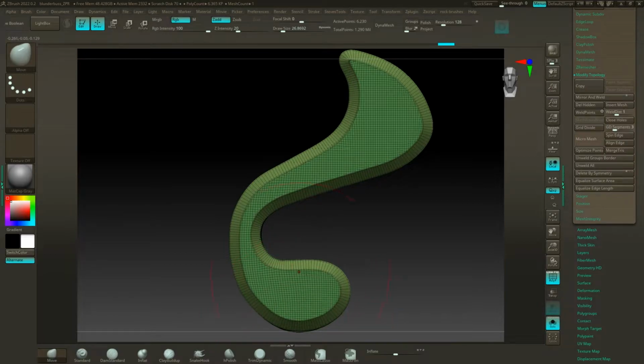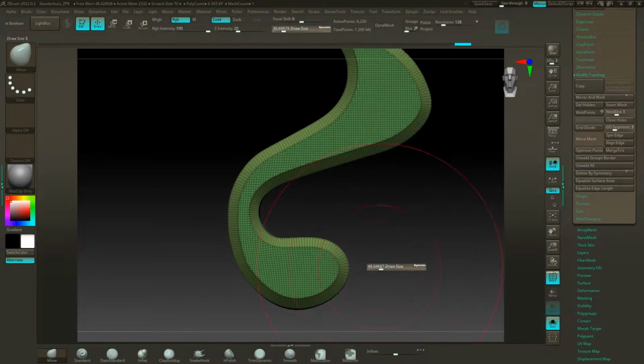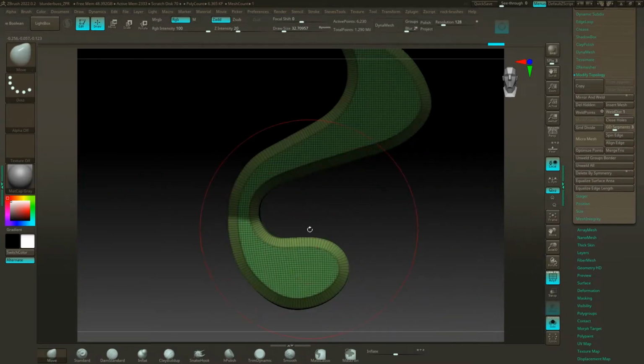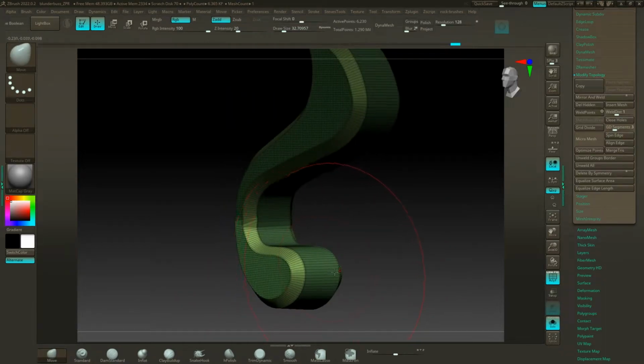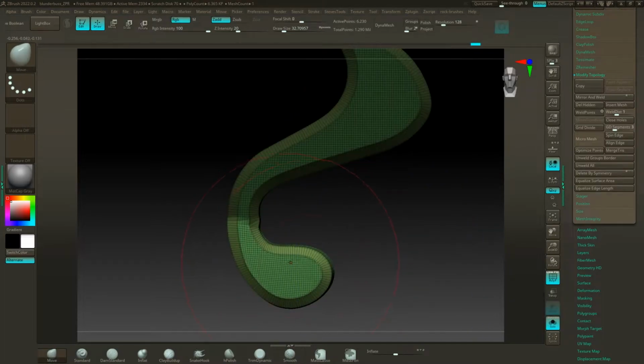And again, with this demo, I'm really trying to just show you a bunch of tools, or as many as I can. It's not really about making the best object ever.